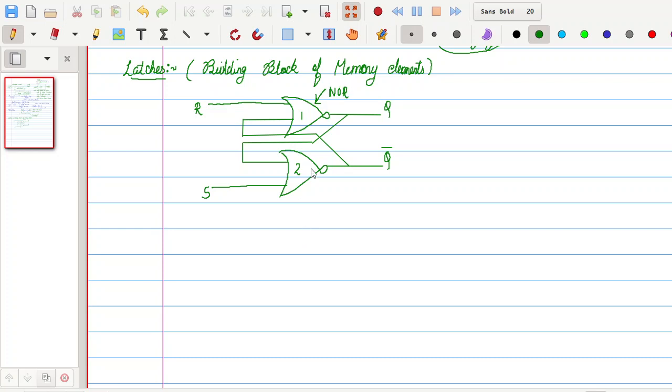I'm only using NOR gates, but these particular connections, this circuitry, will help me achieve the sequential function. Although I'm using only combinational logic gates, I would be able to achieve a sequential function just by making this circuitry. There's a special motive behind writing this S and R and not just any other letter. You will get to know in a few minutes.